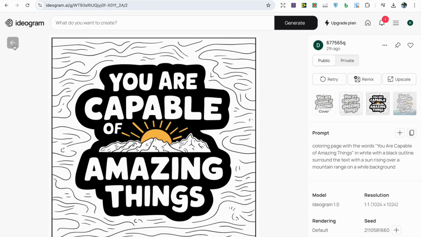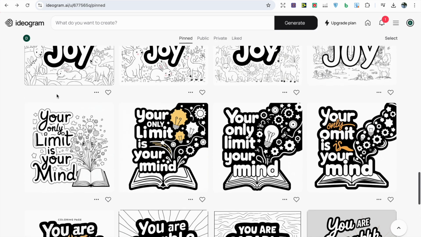The next one I wasn't too impressed with, but the quote was, "Your only limit is your mind," and it produced these images. The idea behind this was to have a book with the words coming out of it and then ideas and creativity flowing from it.